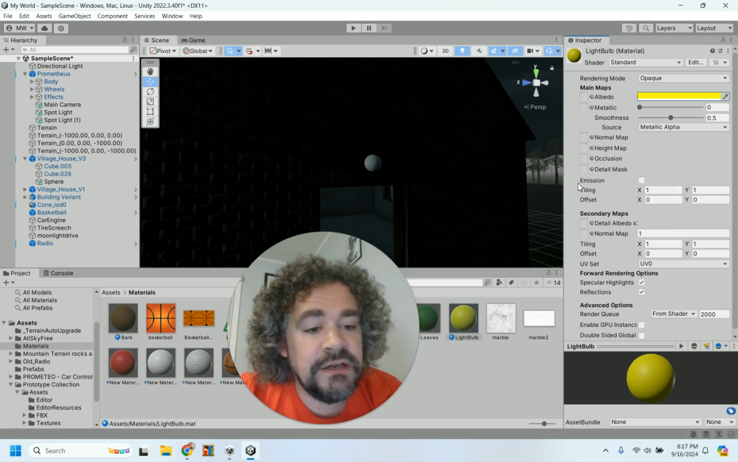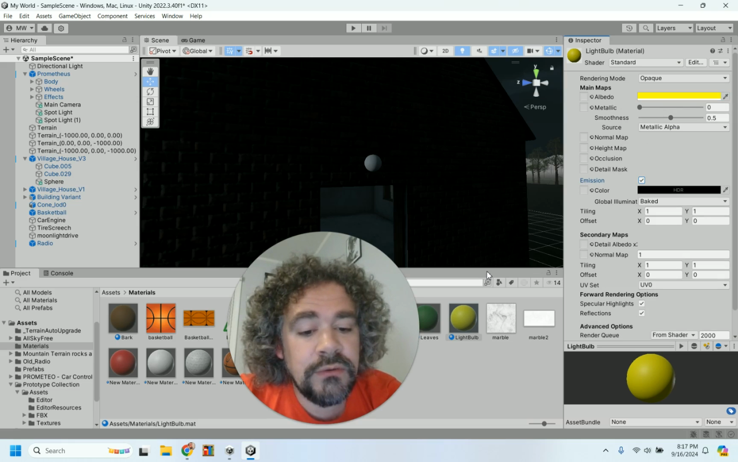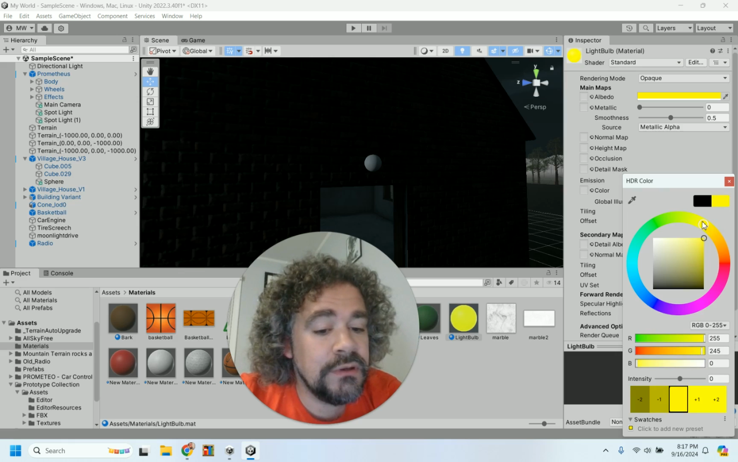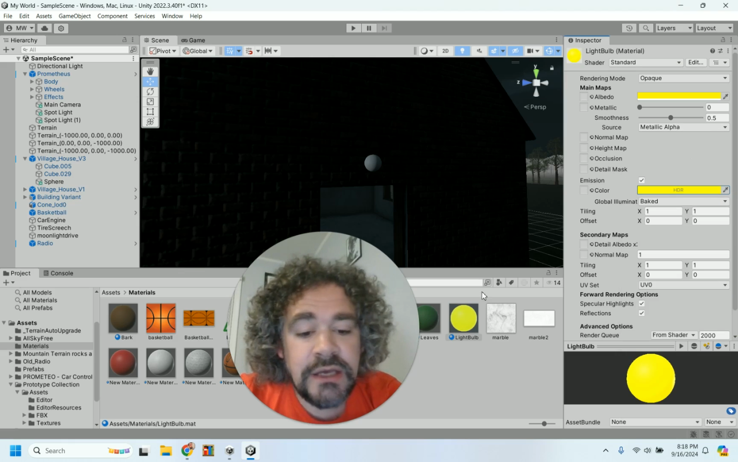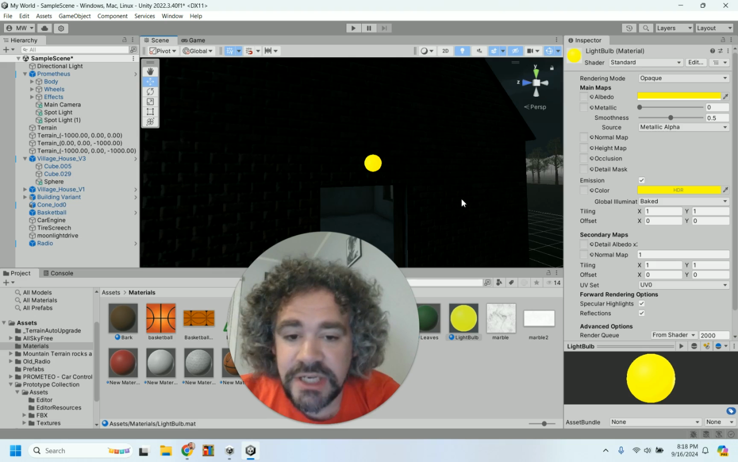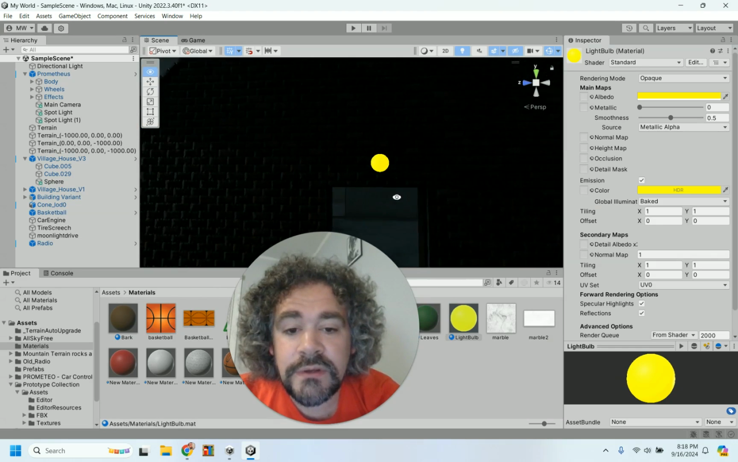And then down here where it says emission, I'm going to turn that on. And that means it will glow. And I'm going to change the emission color also to a bright yellow. There we go. And I haven't put it on my object yet. So let me go ahead and drag light bulb and put it on the bulb. So there we go. I've got an object that is glowing bright yellow.